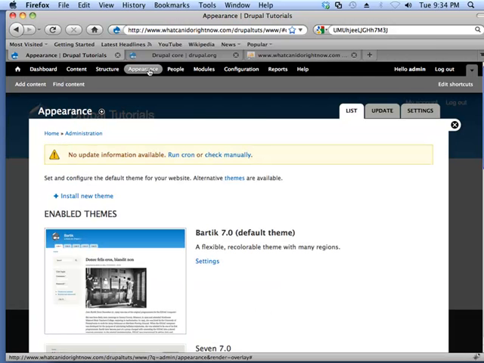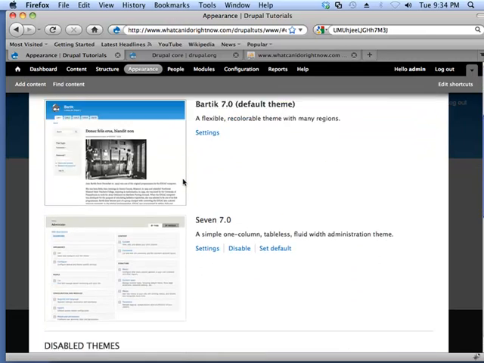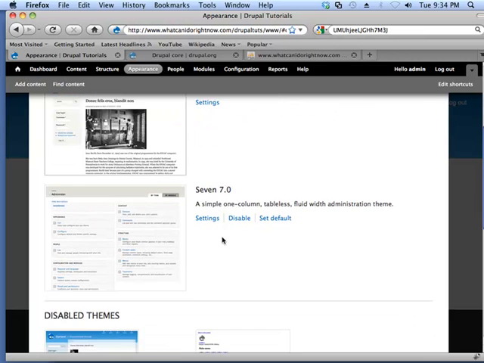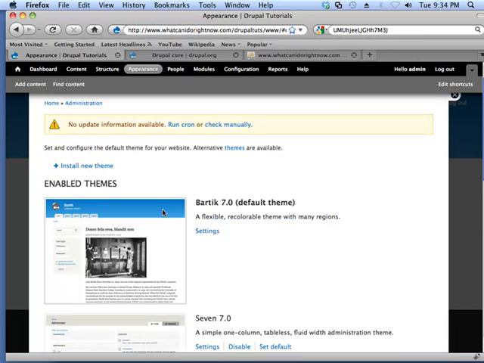The appearance. Appearance allows you to set configuration options related to the theme. The theme is actually what the user interface appears like. So you can see that we have two enabled themes, Bartik and Drupal 7, so they look different.